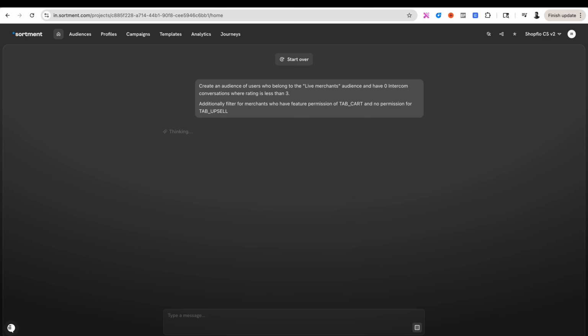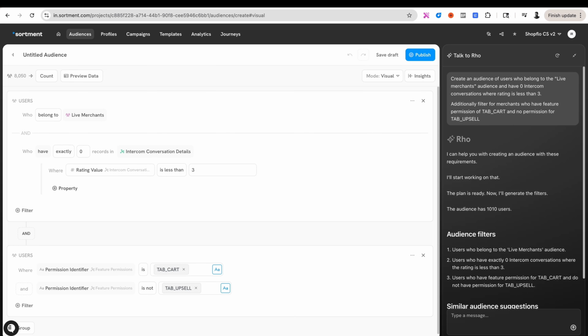And what Sortment's AI is doing underneath is combining the business context that it has learned from us, as well as the semantic context of the data that it has from Snowflake, and coming up with its best guess to what the right audience should be. And if there are clarifying questions, it'll ask me to clarify as well. It seems like questions are not required. The plan is ready. It'll just directly generate the filters. And we have an audience of 1010 users. And this is exactly what I wanted.